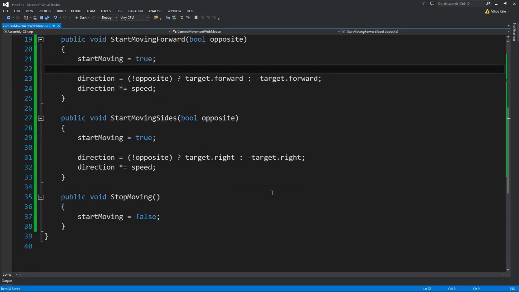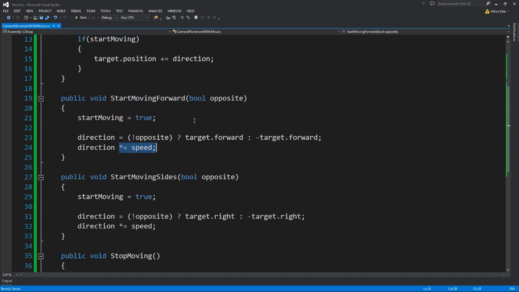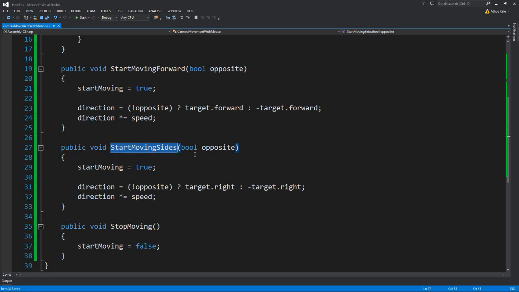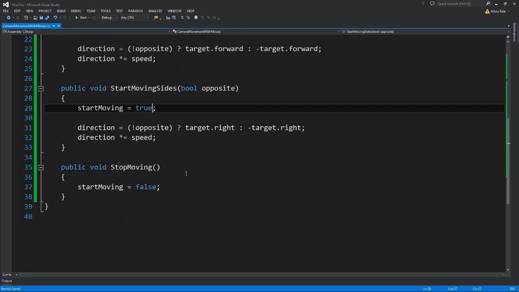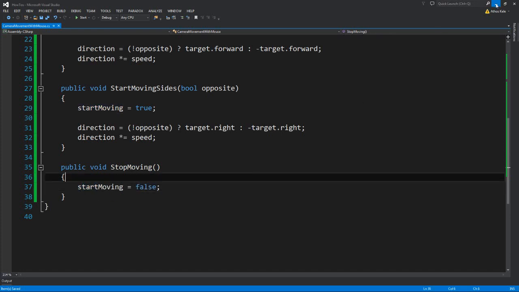And I know it's the opposite because if you see over here, if we want to move forward or down, then the direction we want to go is the forward of where the target is looking. Okay, if it's the opposite, then of course it's the opposite of the forward, and we multiply the direction by the speed. Now if it moves from the side, we say we still want to start moving. Okay, and then the direction is, if it's not the opposite of the right, then it's the right. And then we multiply the direction with the speed. And the public function of stop moving just makes start moving false.